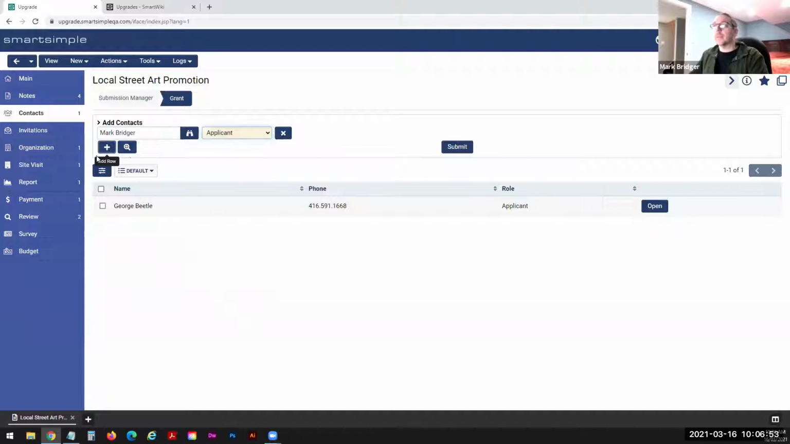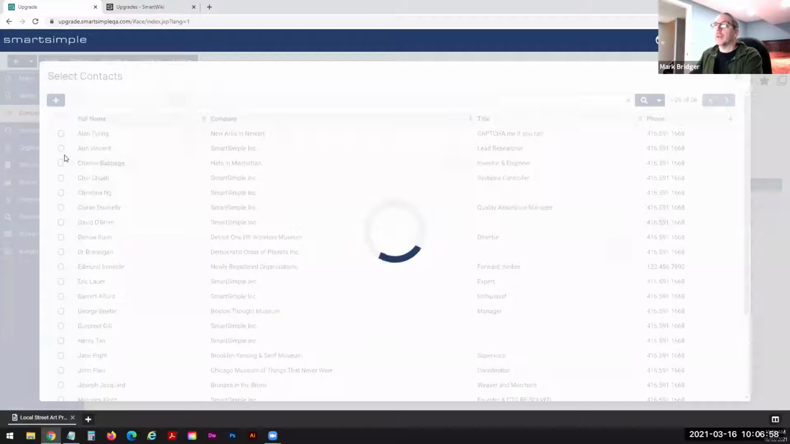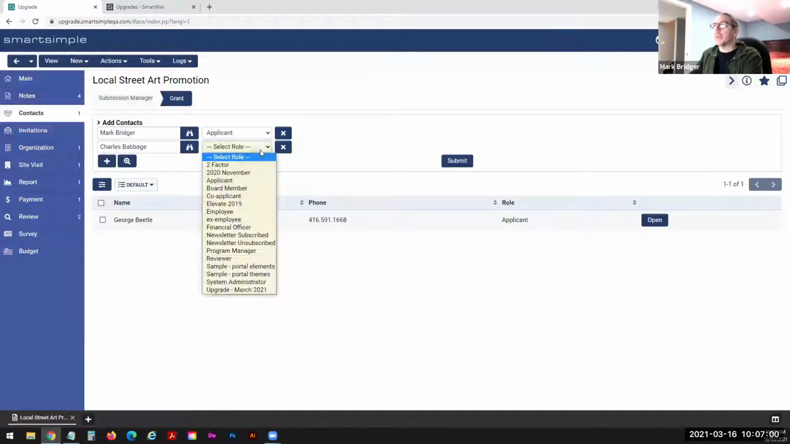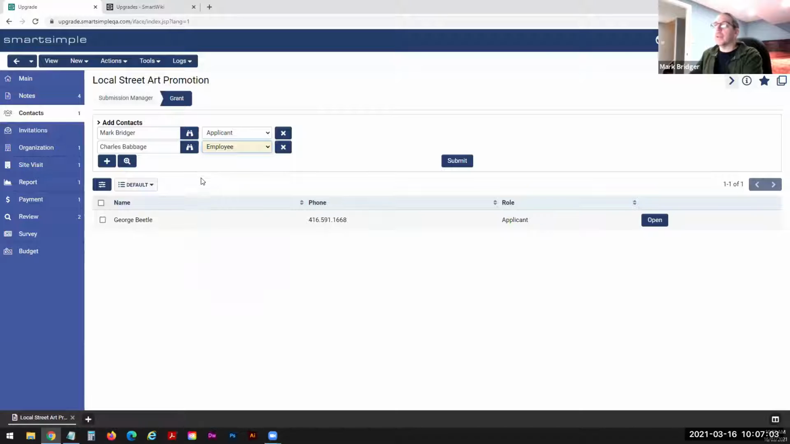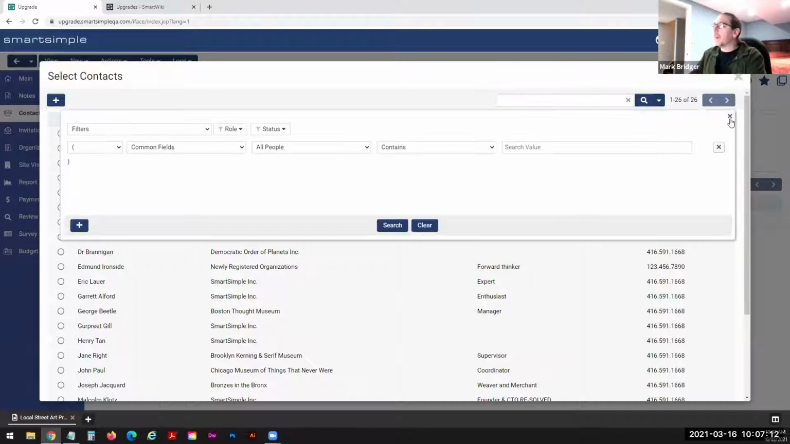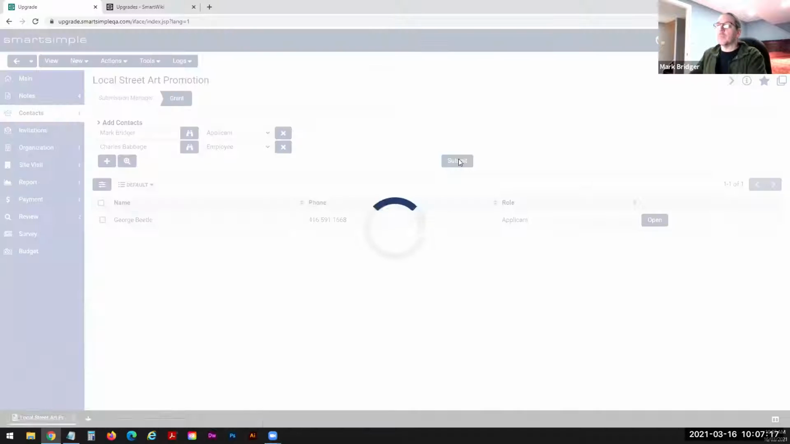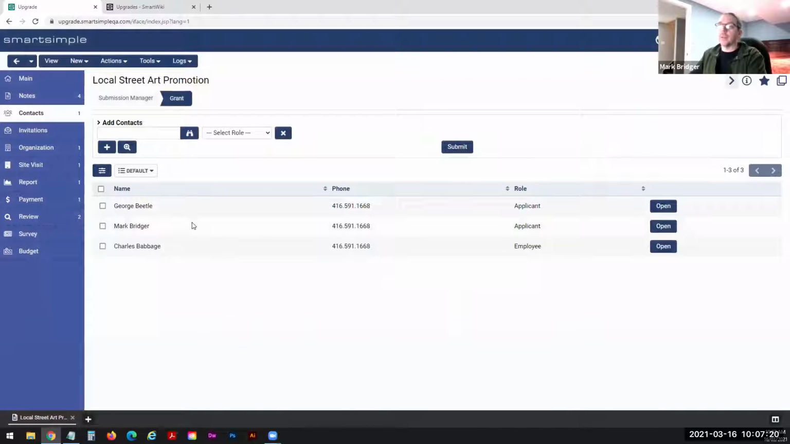I can add somebody else. Let's see who I want to pick. I'll pick Charles Babbage. All right, maybe I'm going to put him as an employee. If I wanted to, I could also do my normal search here where I can pick people by role or by status, or I can use the advanced search to really find the people I want to add to this record. Once I'm happy with all these people, I just submit it, and now they show up down here. I no longer have to open up that modal window anymore. I can see who's already added and which roles they're already added to, and I can add one or more people all at once.